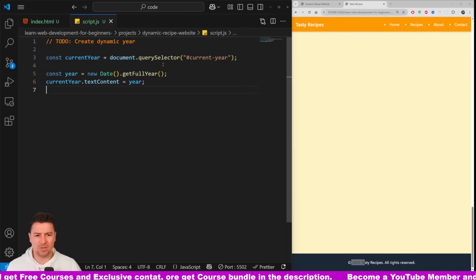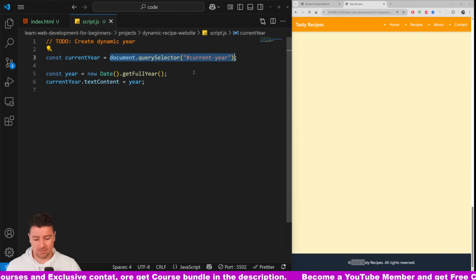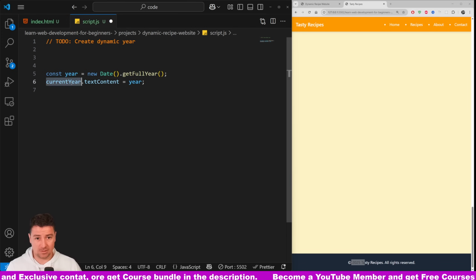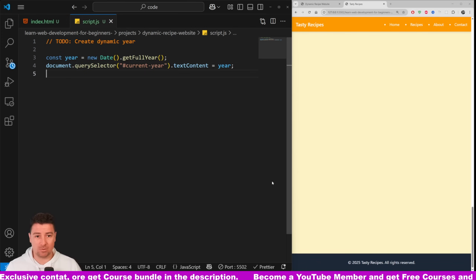Getting off current year. You could even make it simpler by just adding. Cut this out, delete this, add just this, and there we go. Same thing, less code. So I'm going to leave it this way. Now that's it for this section.